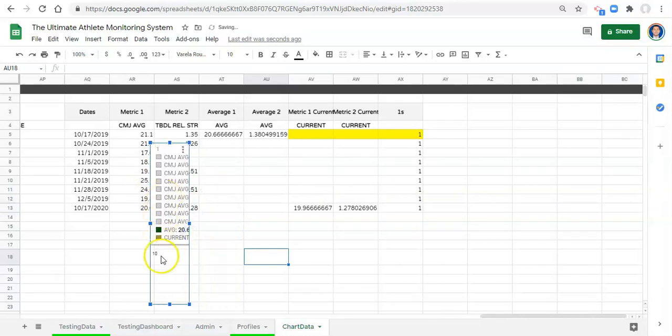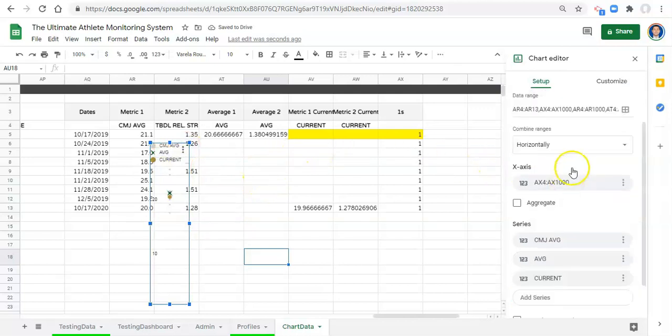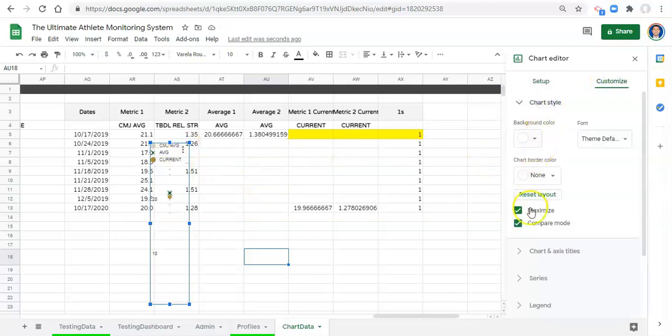And because this is annoying, I'm going to edit this chart and customize. I'm going to get rid of the maximize, and I'm going to get rid of the compare mode.